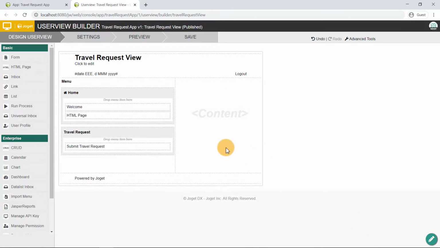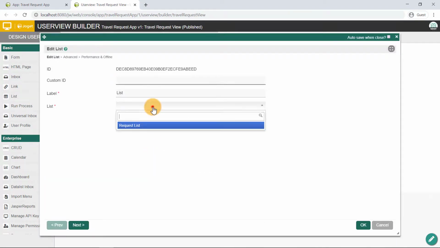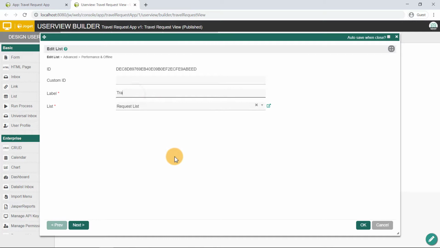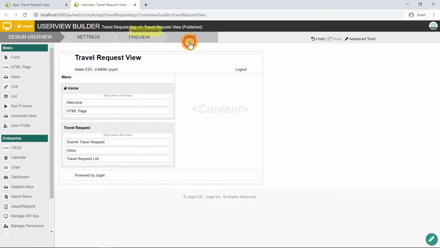Now drag an inbox element into a menu category, to provide users with an inbox to manage their assigned workflow tasks. Drag in a list element too, so that we can show the list of travel request records. Remember to save the user view. Now, let's try to go through the travel request process in runtime.